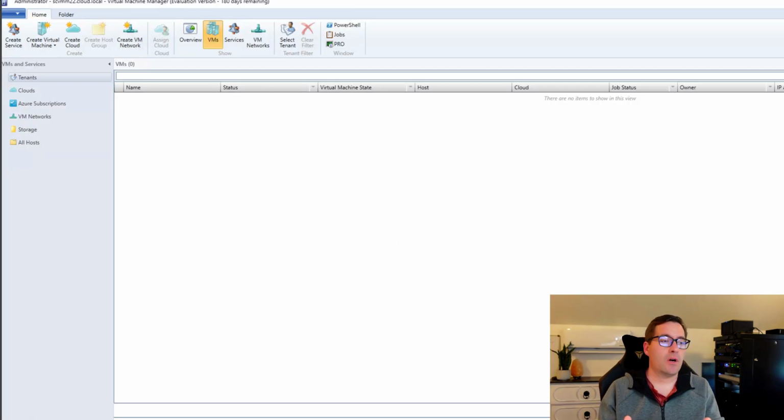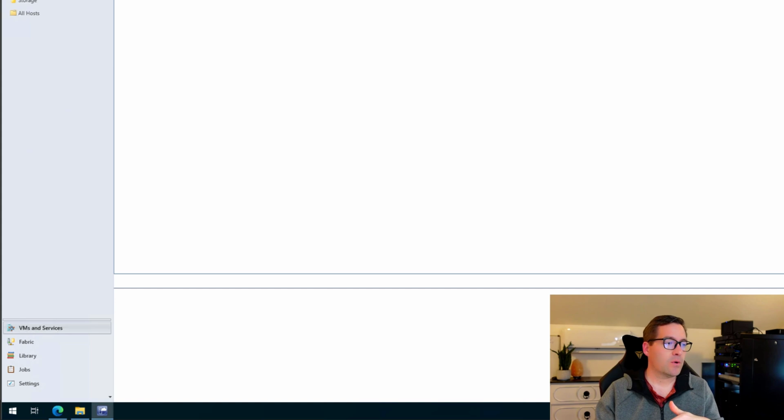So when you first launch VMM 2022, you're going to see the console that we see up on the screen now. So it's going to default to this view, and it's going to default to VMs and services, as you see in the lower left-hand corner. But one thing I want to do just to play around with the new features is add a VMware vSphere 7.0 environment to the Virtual Machine Manager 2022, as that's one of the new features included with this edition of the product.